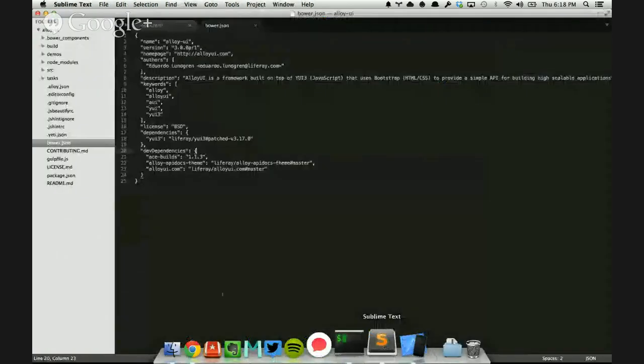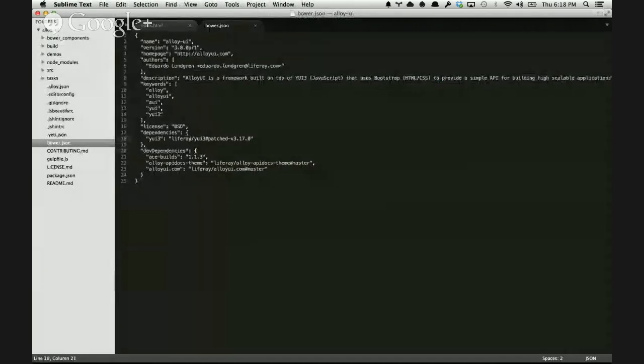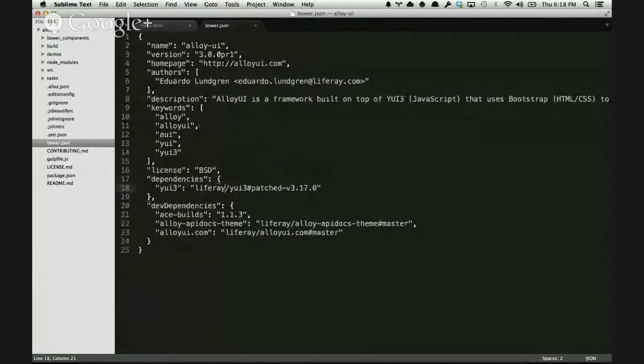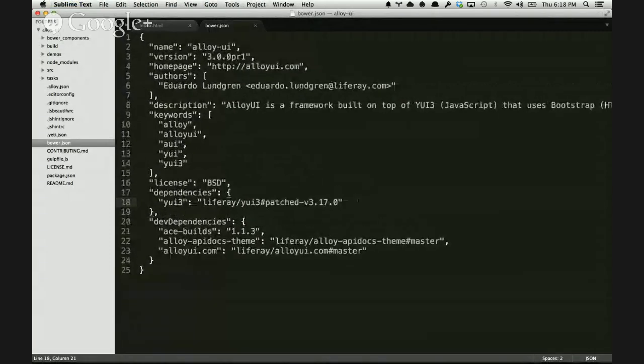So I'm going to open here my bower.json file. Can you see it? Yeah, maybe bump the font up a little bit. Okay. Yeah, so that's basically what we have here.